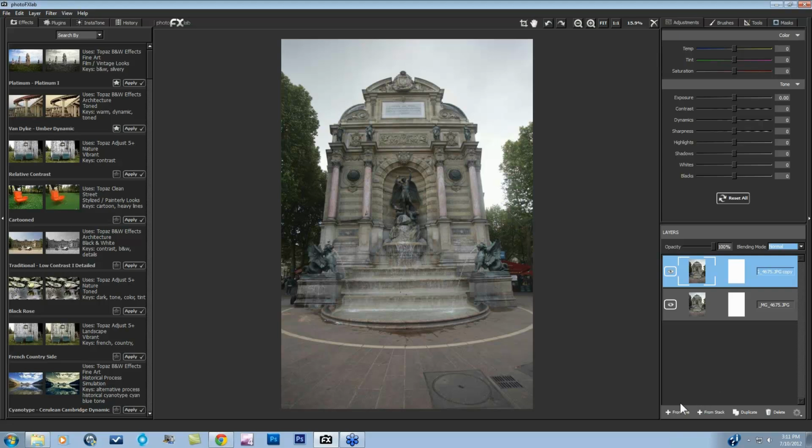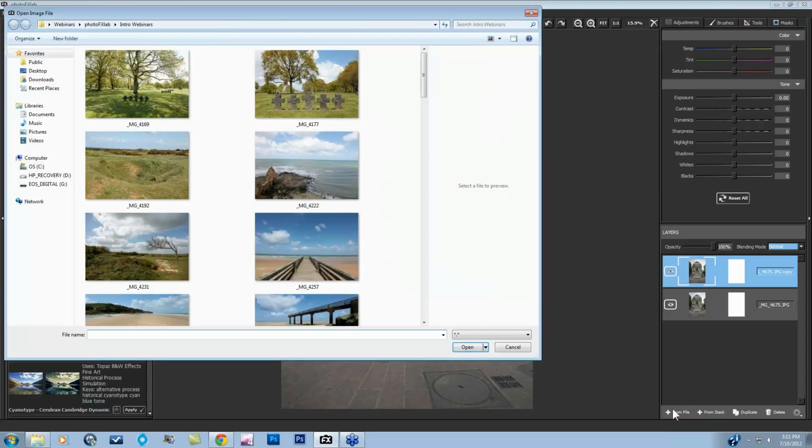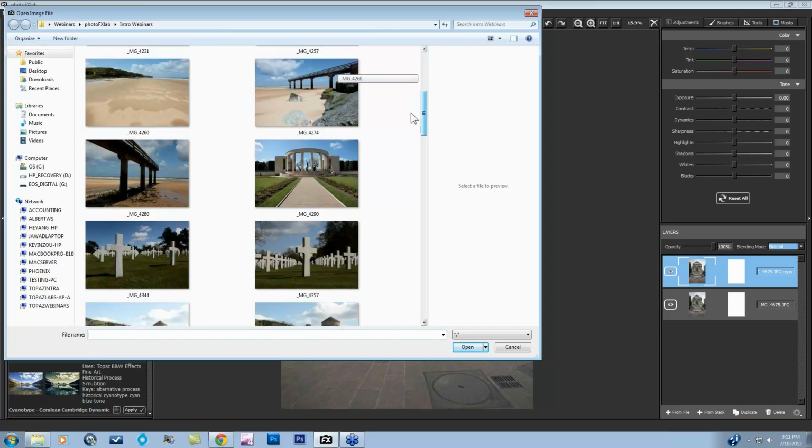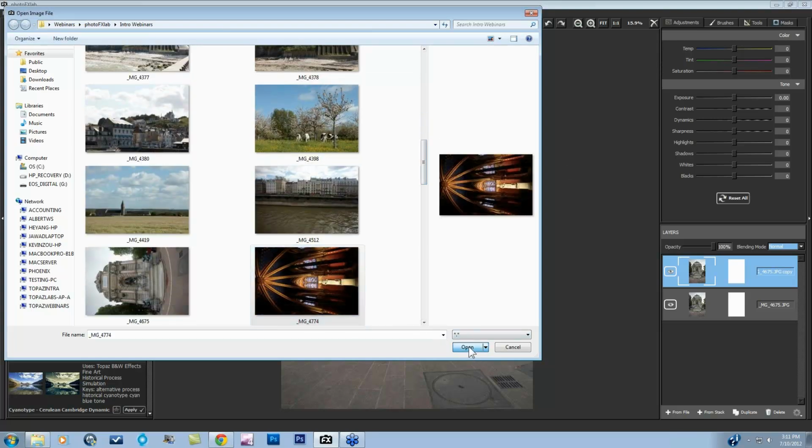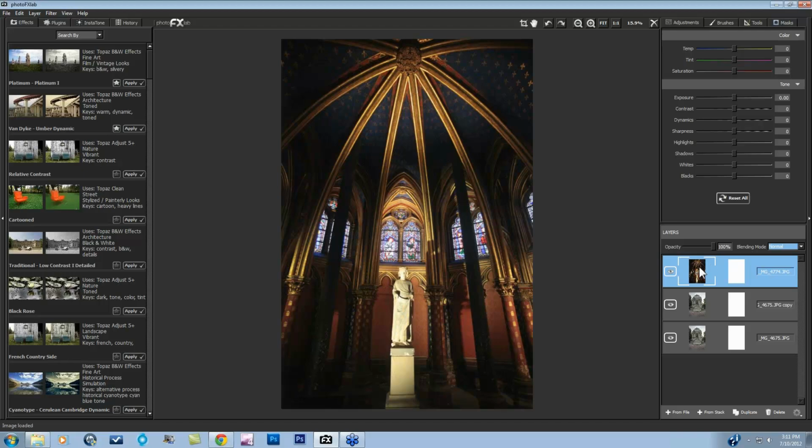Then you have something called From File, From Stack. From File is going to allow you to add a new layer from an image file. So you just say From File, a navigation window will pop up, and you'll be able to navigate to an image that you want to bring in. Maybe here, say open, and then in your layer stack, that new image layer is there for you.